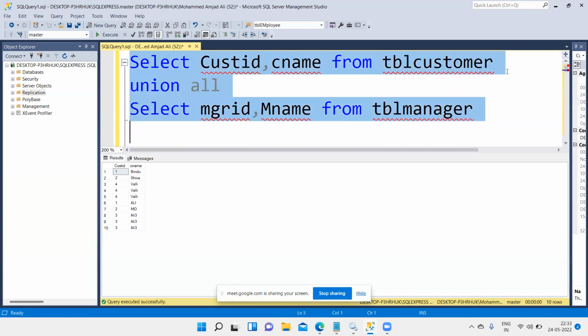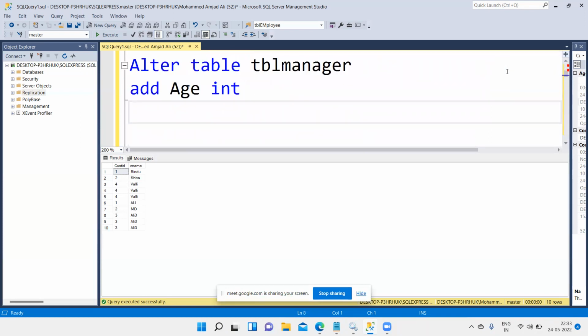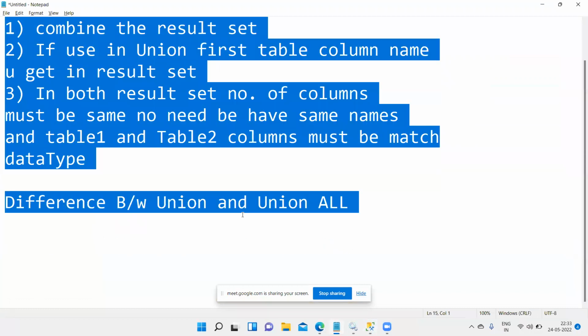Bindu, you cleared? Yes. Okay, so that's it about today's session. Very important, guys. Compulsory you will get this question: what is union? What is union all? I'm going to share these notes with you.